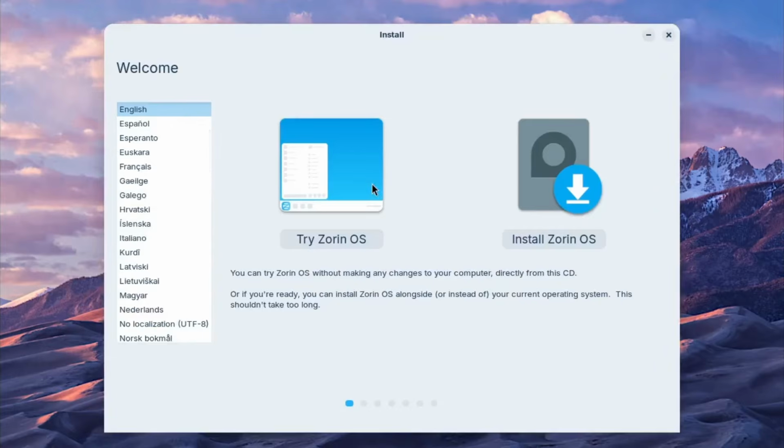Once Zorin OS finishes loading, you'll see the installation window. You'll be presented with two options. The first is Try Zorin OS, which lets you run the operating system directly from your USB drive without installing it. This is great if you just want to explore the interface or check hardware compatibility before making any changes to your system. The first step is to choose your language. Simply pick the one you prefer, then select the second option, Install Zorin OS, to move forward.